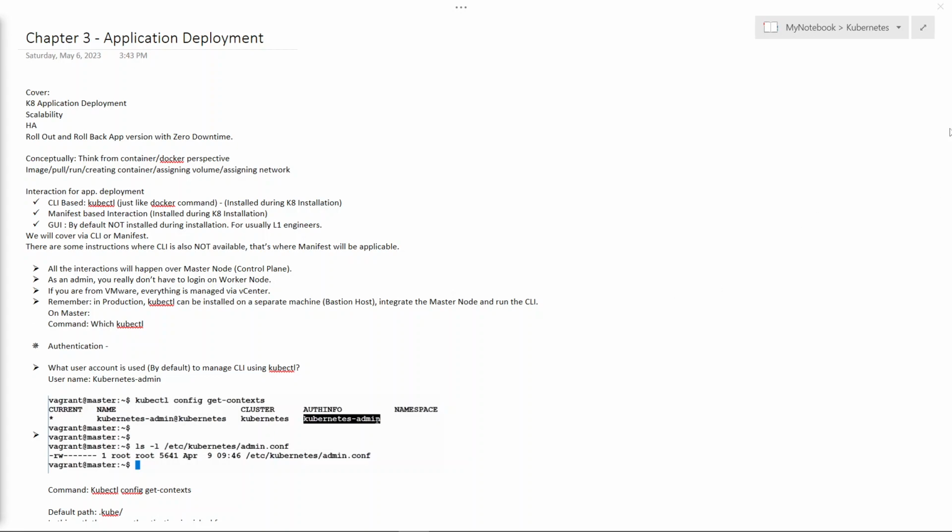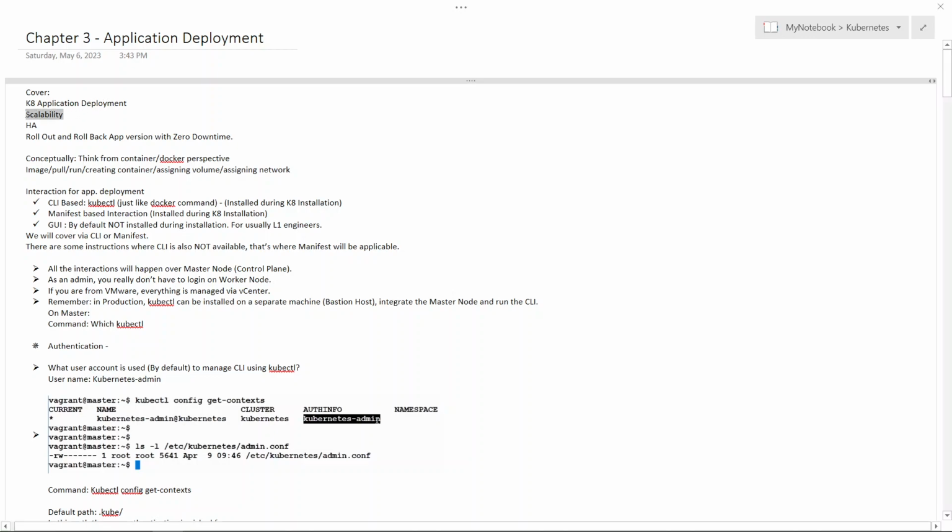The main purpose here is to deploy the pod. What we will try to cover are the factors: what exactly is scalability, what is HA, and if we roll out and roll back an app version with zero downtime, what are the ways to do that? The interaction with the app deployment is done via three ways: CLI based, manifest, and GUI.